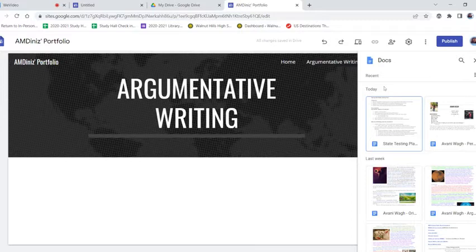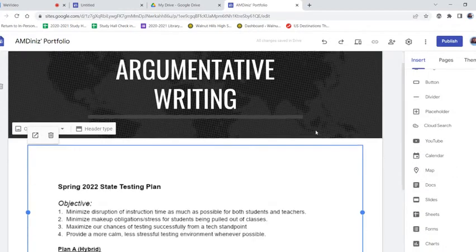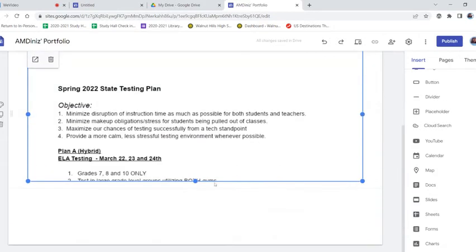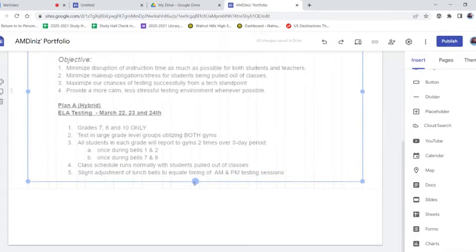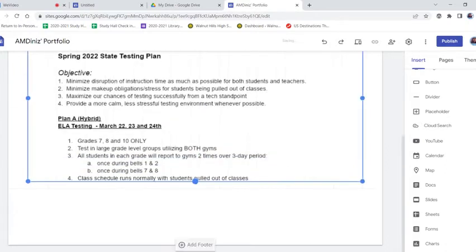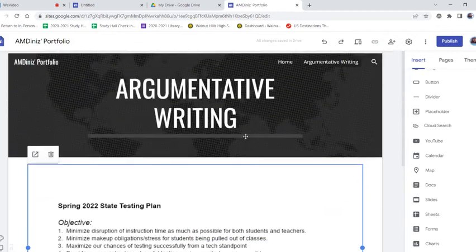So in this case, I'm just going to pick the first one right here and insert it. You can see that it goes straight on the page, and you can make it big. So if you just kind of scroll down, you can make it as long as you want, so you can see more or less of it on the page.